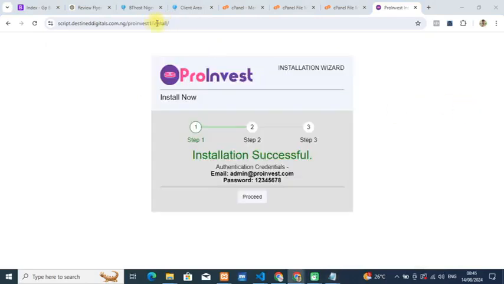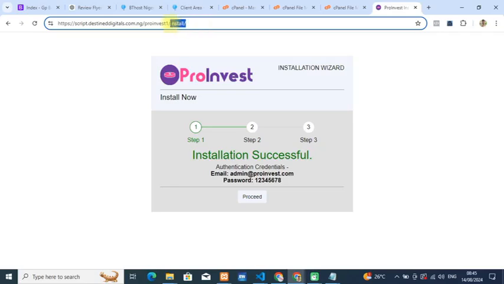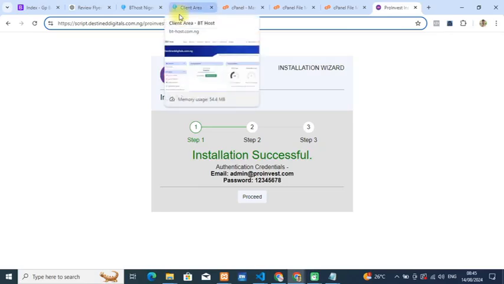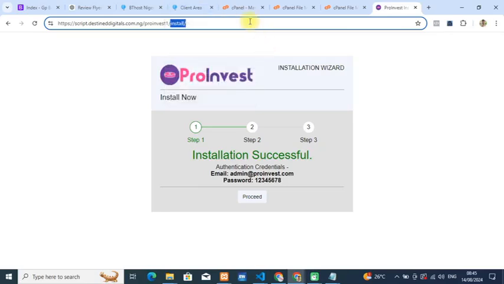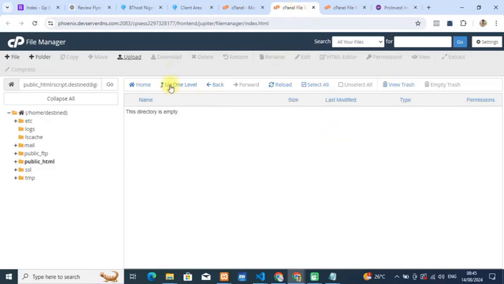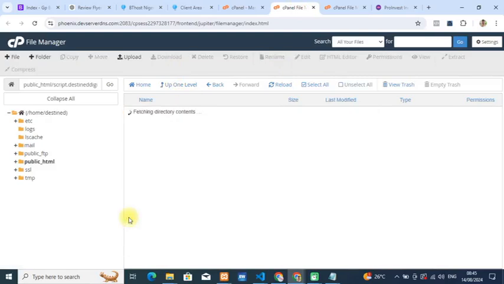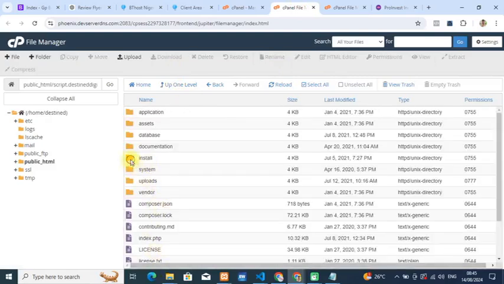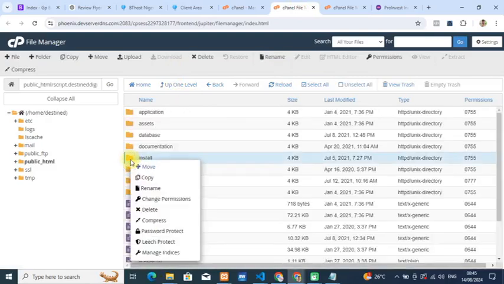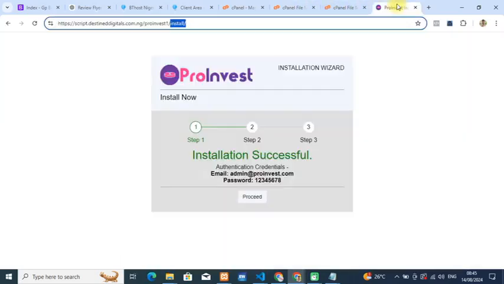So we're just going to remove this /install. You can go and delete the installation file to avoid some unwanted activities. Just delete the installation file to avoid your site being hacked, because somebody can rerun this installation again. But when you delete the installation folder, let me show you. Let's come back here. Okay, this is the folder we're working in. This installation folder here, just delete it. All right, you don't need it again.